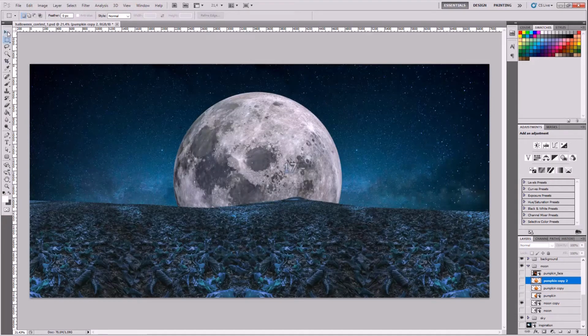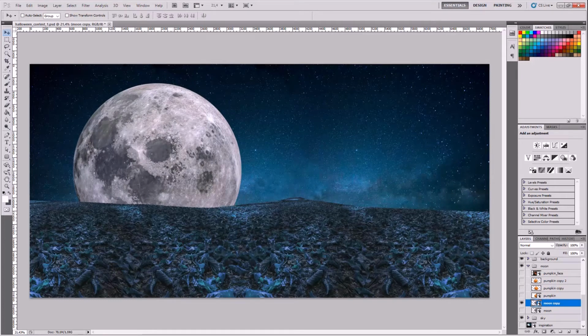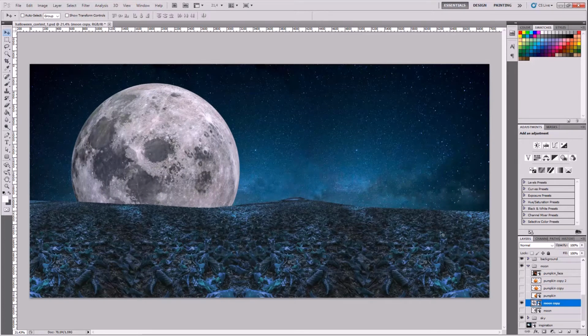We need to move the moon to the left. With the moon layer selected, select the Move tool, then click and drag over the drawing canvas. This is the pictorial image that I used as inspiration. Feel free to take a look at it.